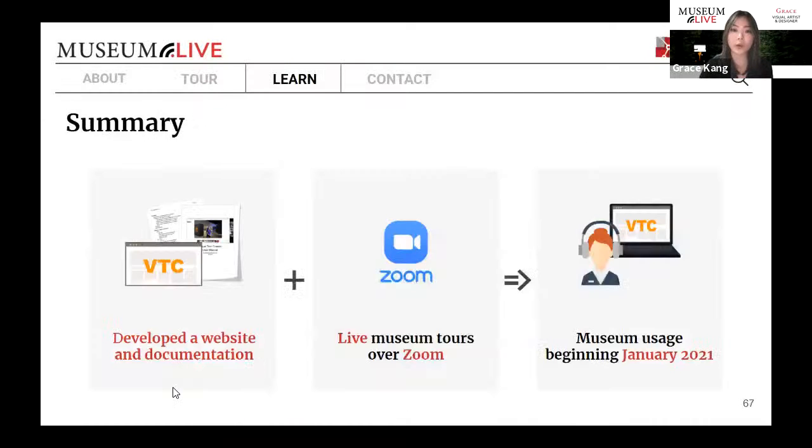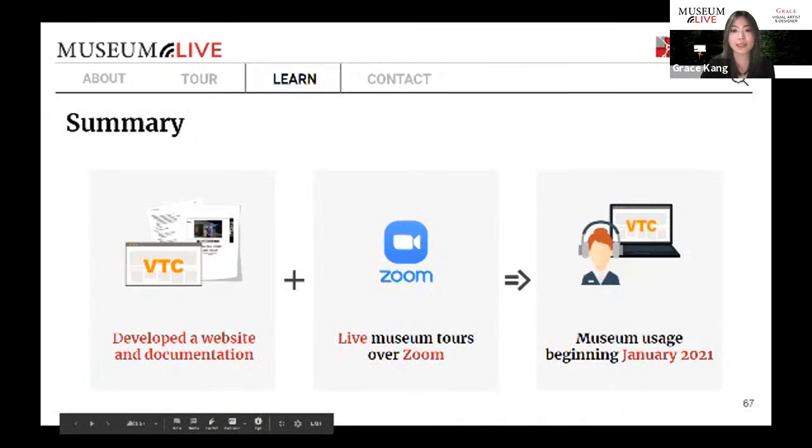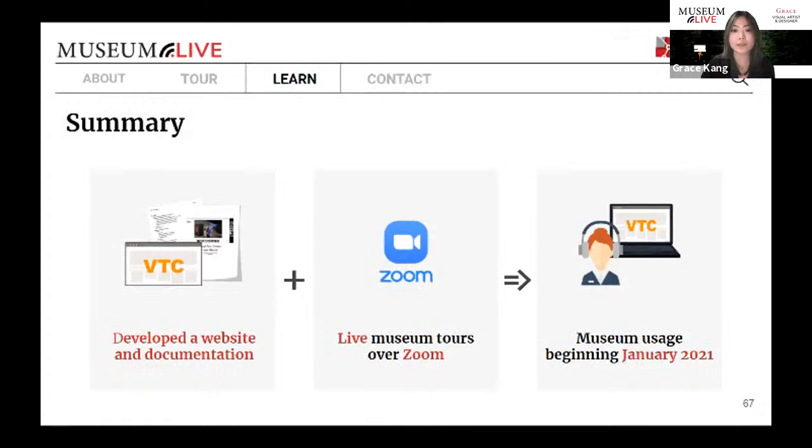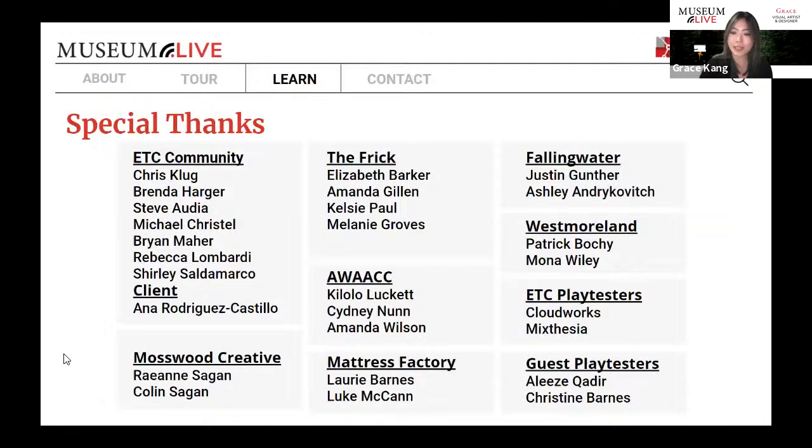So to conclude, we developed the Virtual Tour Creator, a website that allows museum staff to upload and organize digital reference materials. Staff can then share these materials with guests in live museum tours over Zoom. Our partner museums plan to deploy the VTC in January 2021. We'd like to say thank you to the many museum staff and ETC faculty that helped to playtest this and make it better. And we are open for questions now.